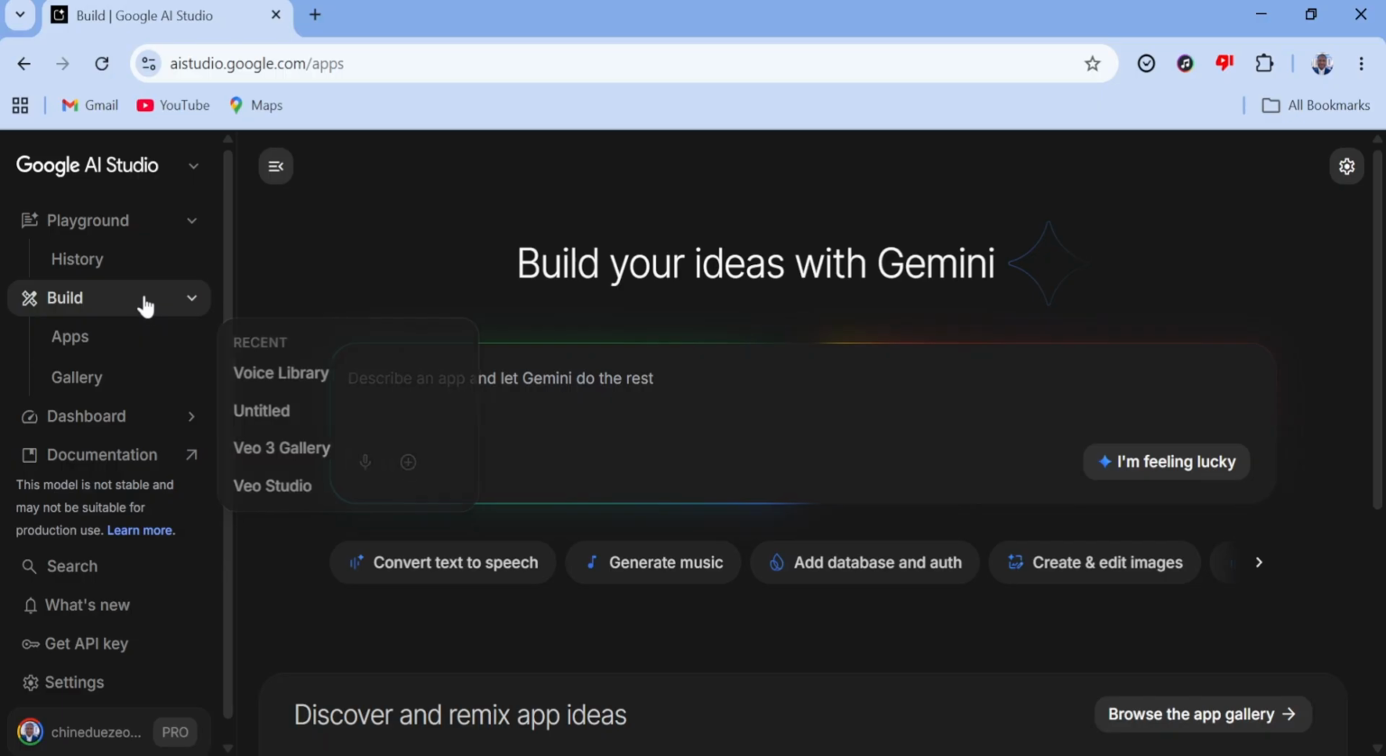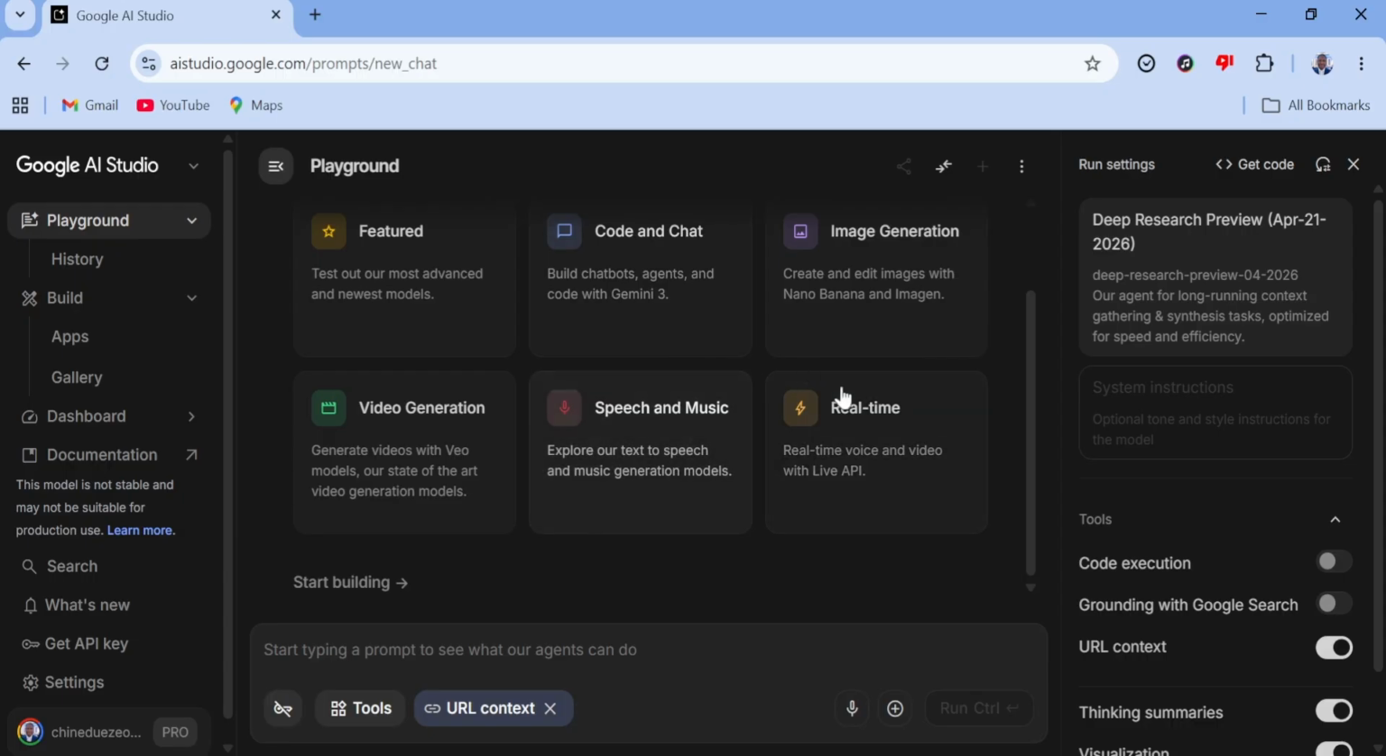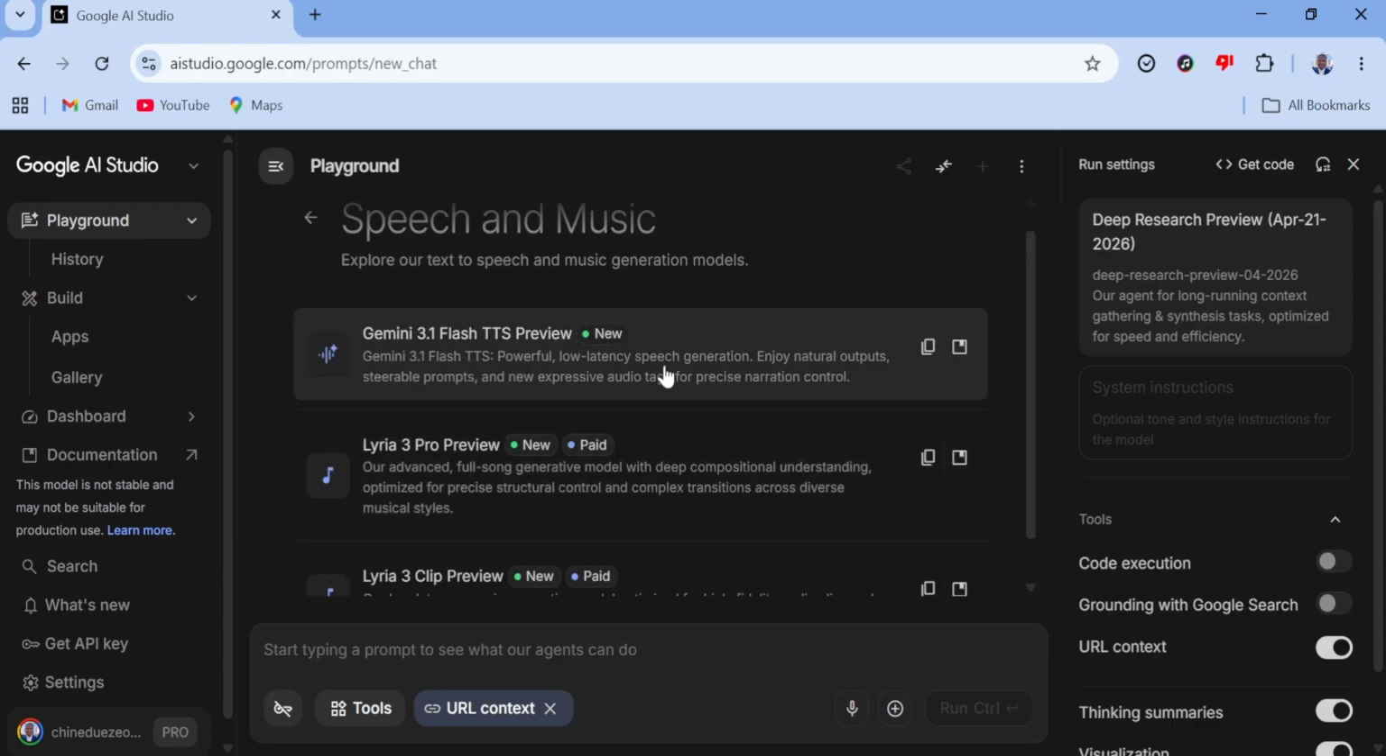So by default, you're going to be on build. So you're going to click Playground here. Then you'll see some available options. You click speech and music, and then you click Gemini 3.1 Flash TTS preview, which is the latest text to speech model. That's TTS, text to speech.